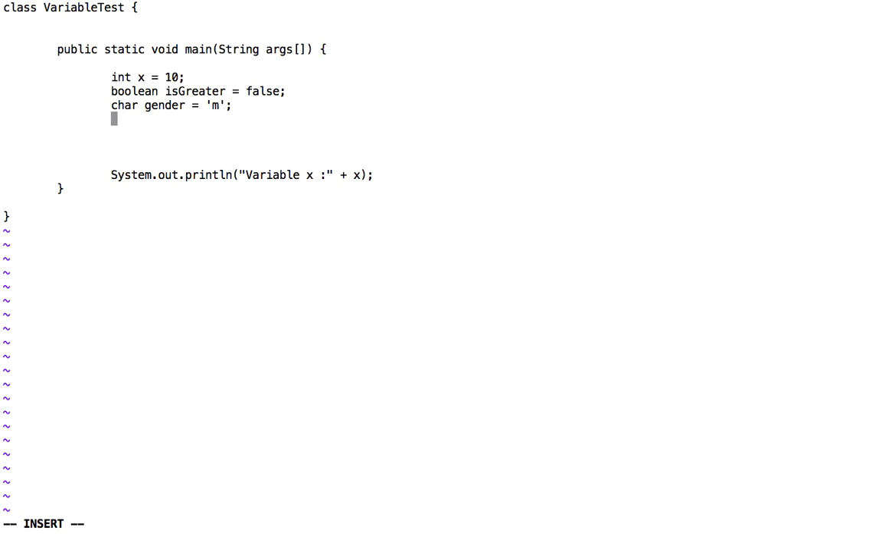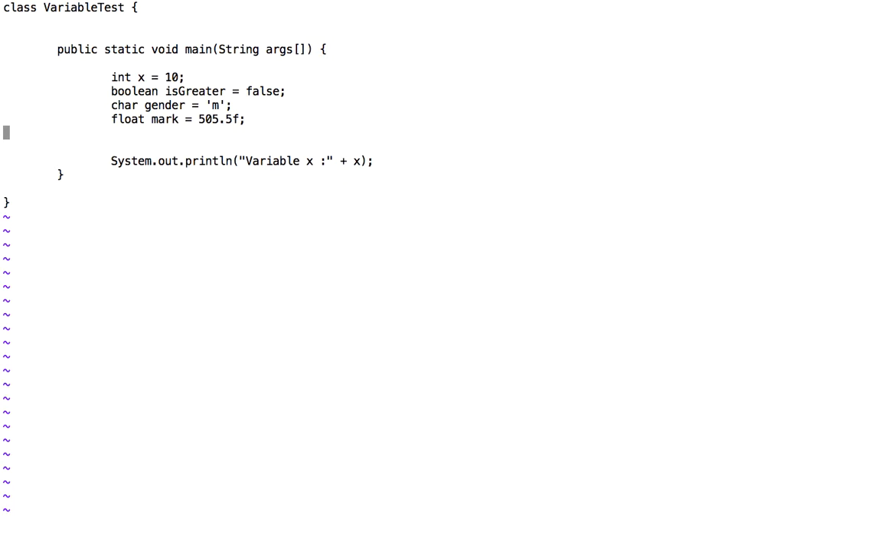Suppose I am going to create the mark. I can use float mark equals, like suppose you have scored 500 5.5 marks. So I'm going to write 500 5.5 followed by a small f. This is going to create a float variable that is going to store your mark. These are the different ways of creating primitive data types.